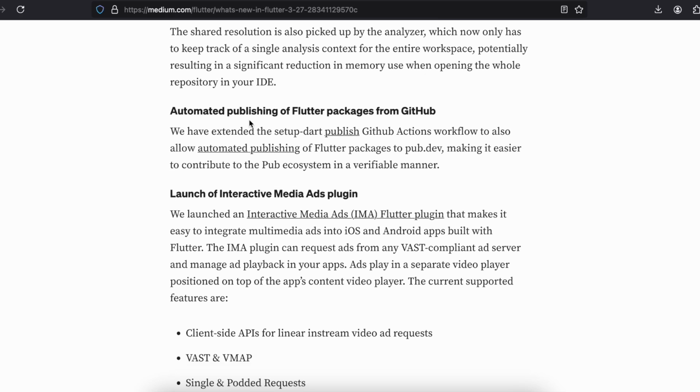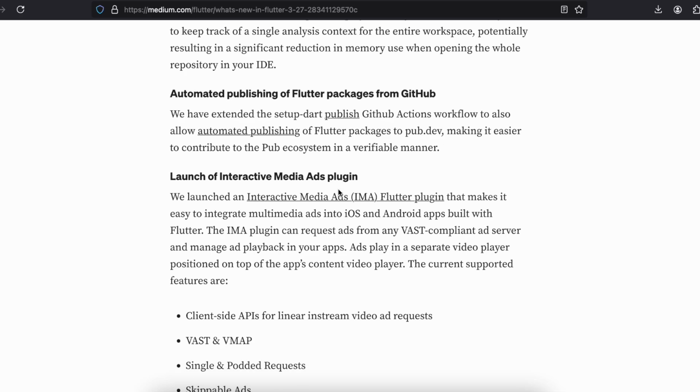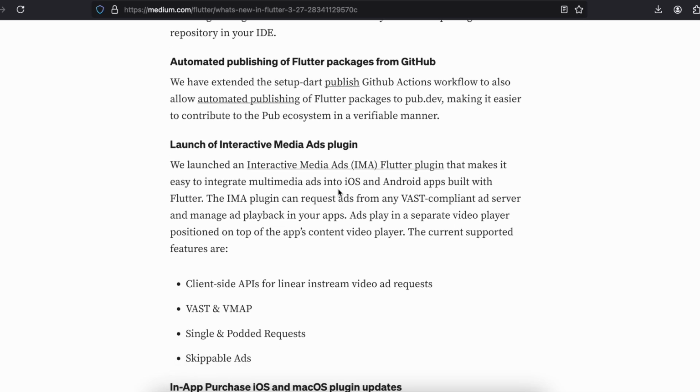Automated publishing of Flutter packages from GitHub. We have extended the setup-dart publish GitHub action workflow to also allow automated publishing of Flutter packages to pub.dev, making it easier to contribute to the pub ecosystem in a verifiable manner.